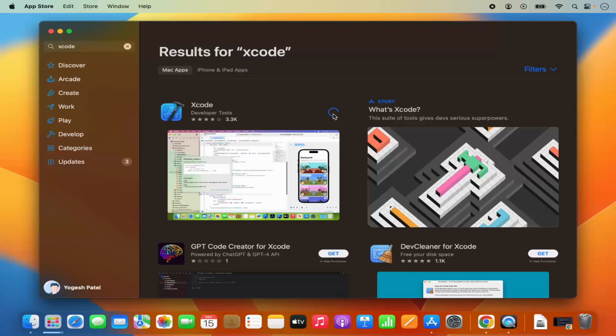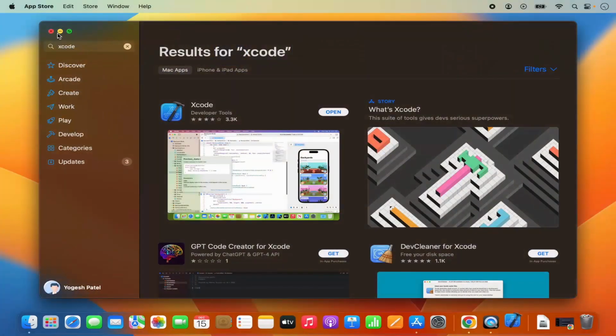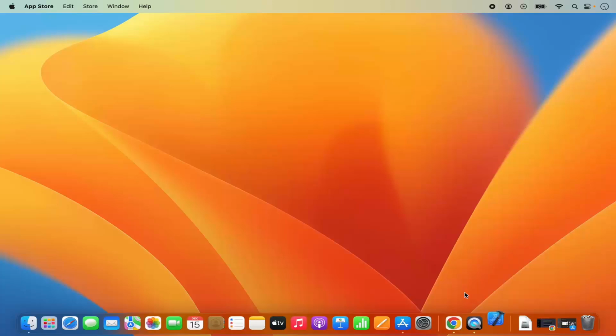Once the download is complete, it's going to start the installation process. As you can see, when I hover over this circle, the installation process is about 2% complete. So now Xcode is installed on my Mac operating system. Once it's installed, you will be able to see an Open button in front of Xcode. Also in the Launchpad, you will be able to see this Xcode icon. So I'm going to click on this Xcode icon. Let me minimize this App Store, and then it's going to start Xcode.